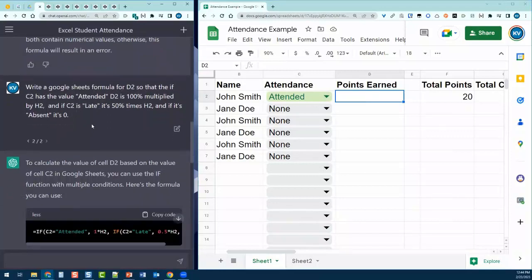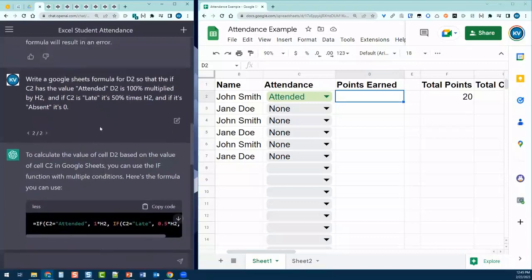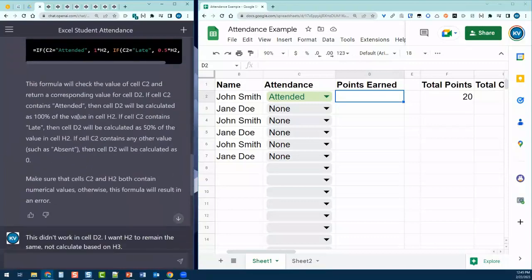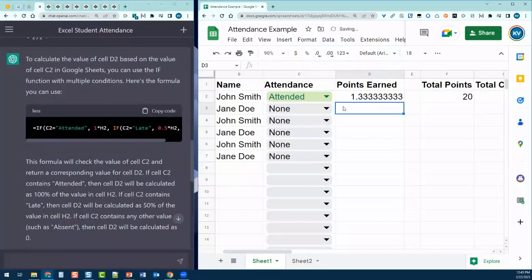There's probably other ways that you could ask it for these answers. So it gave me the formula, and then it explains it. So paste that in there. And there we go.